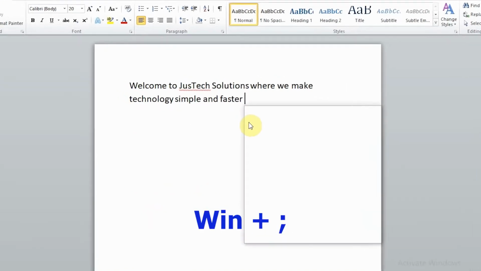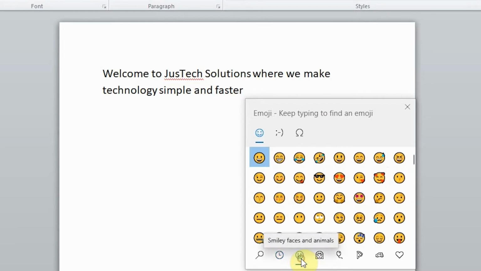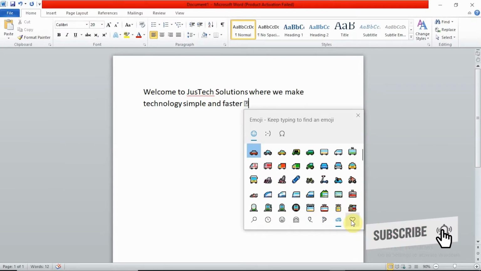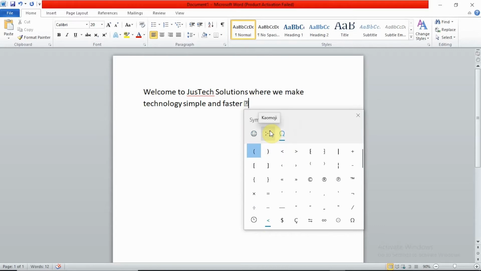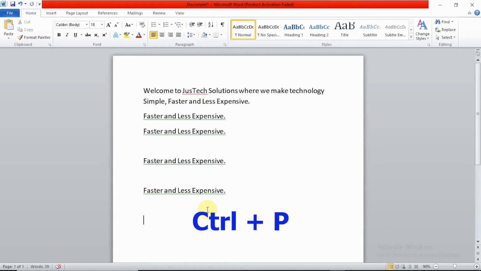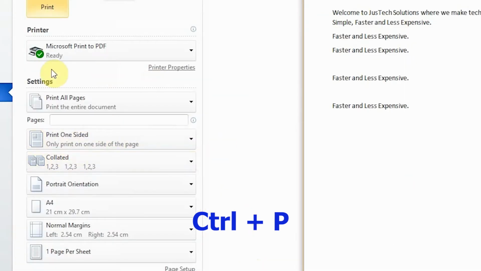Press Windows plus semicolon. It opens an emoji pop-up menu. You are surprised, I guess. And with this, you can make changes or you can make fun of your text. Add a lot of emojis to your text here and there, having fun with it. Isn't this great? Ctrl P brings the print pop-up menu, which allows you to print whatever you've done.